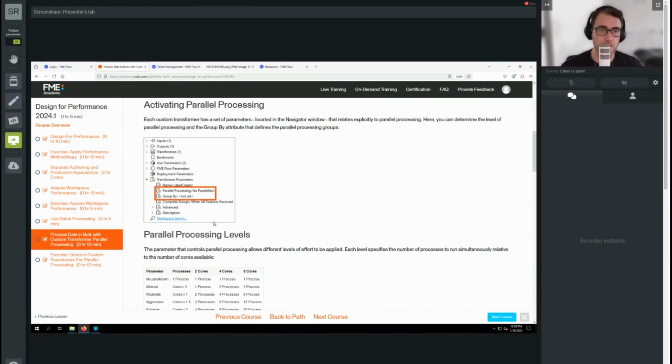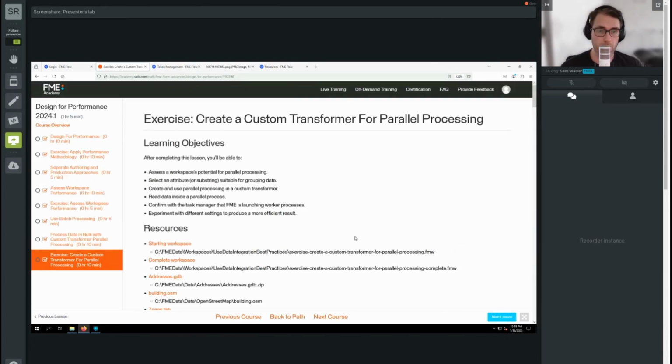So I'll make a note to look into that as well. Yeah, so that's parallel processing. We're running a bit low on time. Let me just demo the exercise and then we'll wrap up the day.